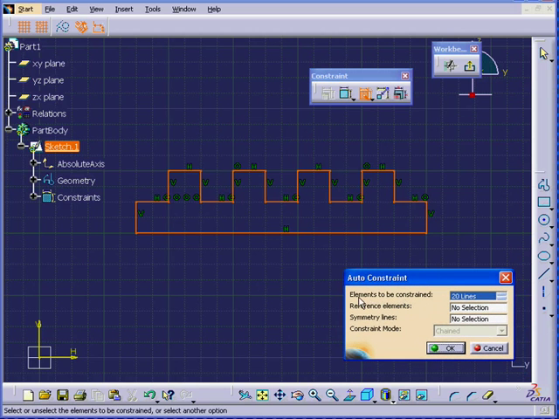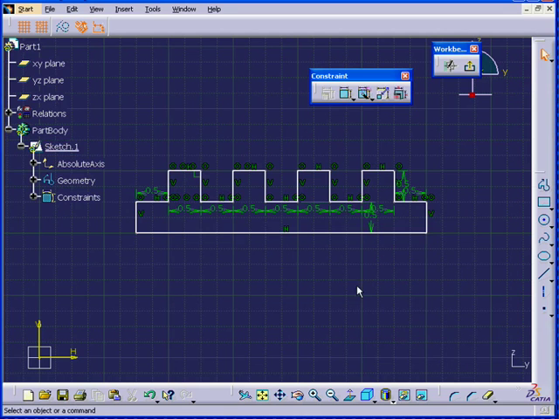We have elements to be constrained, 20 lines and 20 points. Our next field is Reference Elements. I will select the bottom line and the far left line. From Constraint mode, I'm going to choose Chained. Click OK. Let's move this constraint a little.